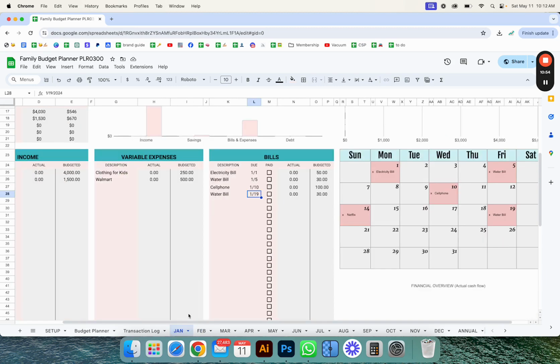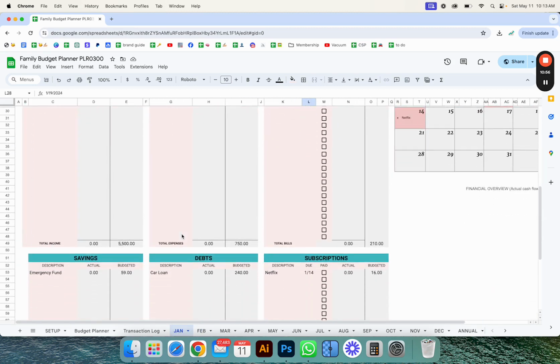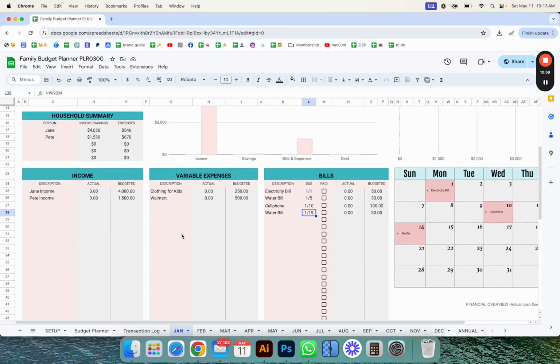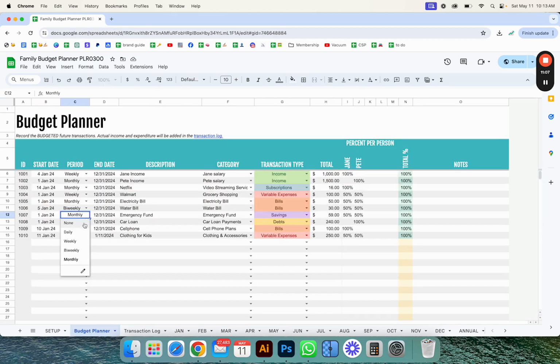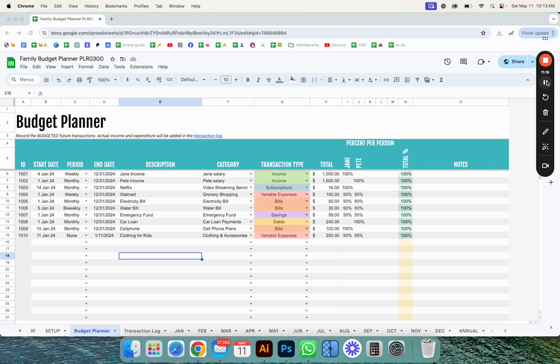And these all work together, so you make sure that every week is covered. If you have weekly bills, if you have bi-weekly bills, if you have monthly, and then here you can select daily, weekly, bi-weekly, and monthly. Okay, great.